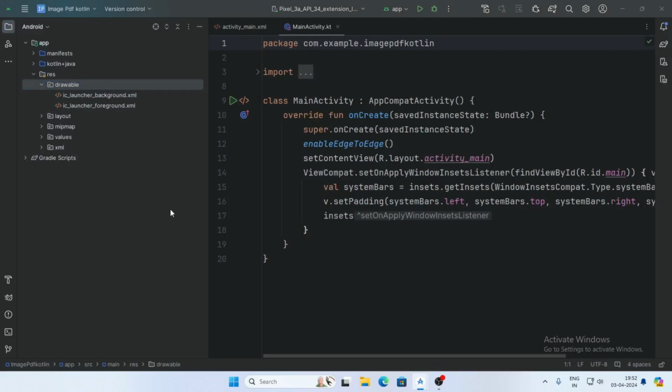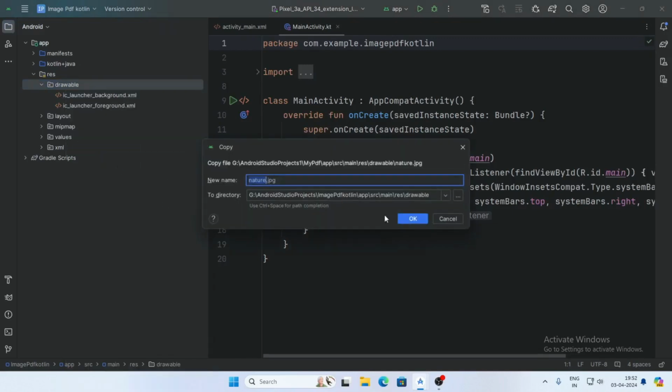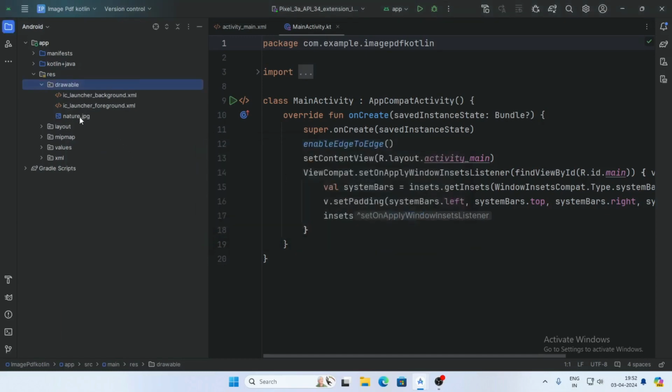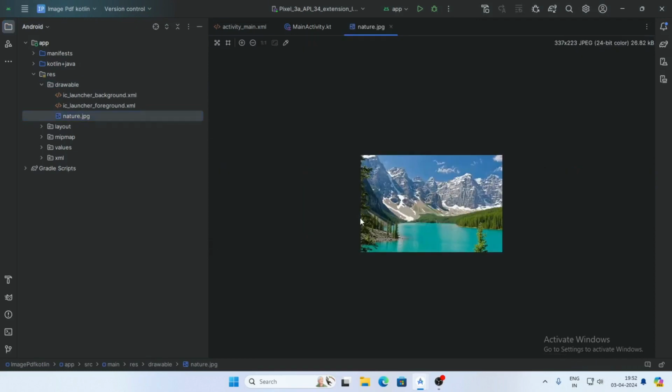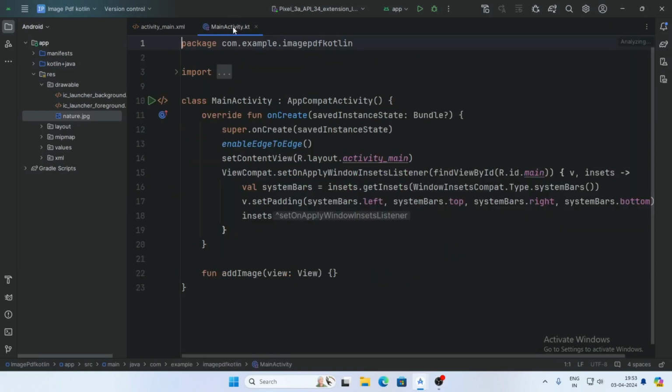First, open the drawable folder and add an image here. And this is my image. Now create a button in activity_main.xml and add an onClick function here, addImage, and create the function in MainActivity.